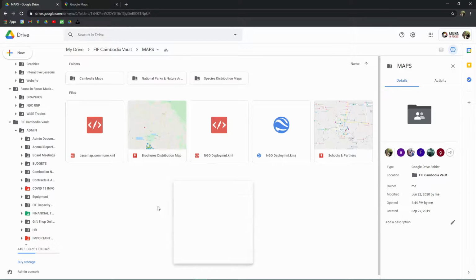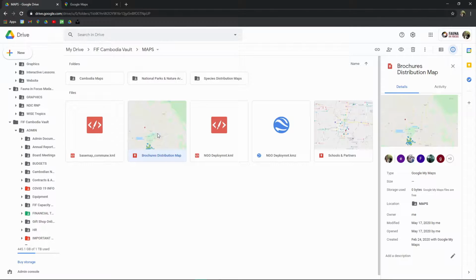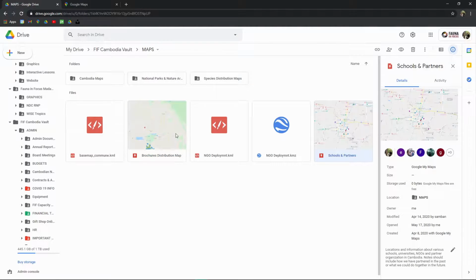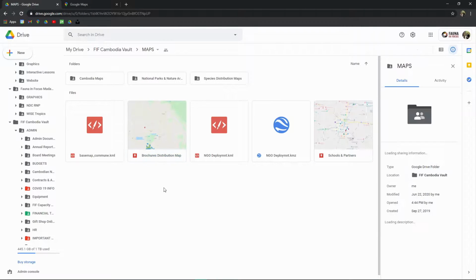What we're going to do to get to My Maps, first of all, I'll just show you what this looks like, is in Google Drive, we actually have created a folder called Maps, and this is where we store our custom maps. And so we have these different maps. So here's our schools and partners, here's our brochure distribution map, and it actually saves as this online file.